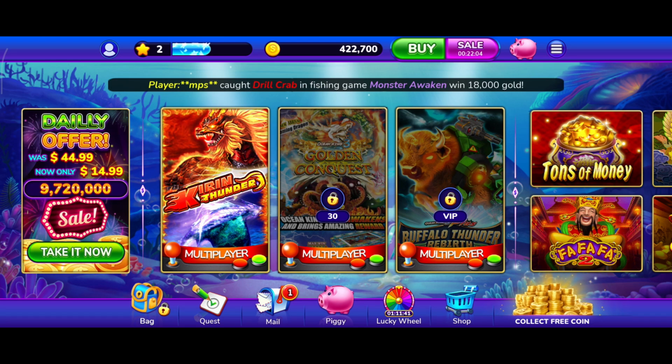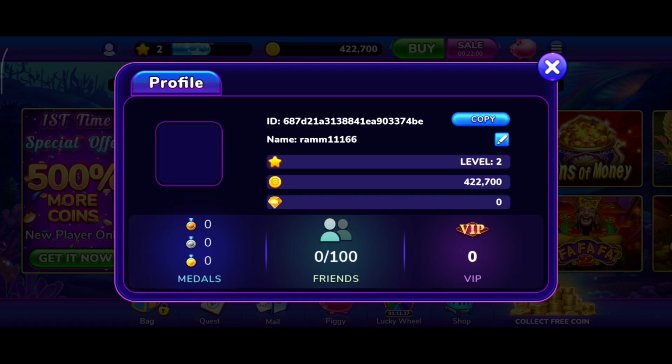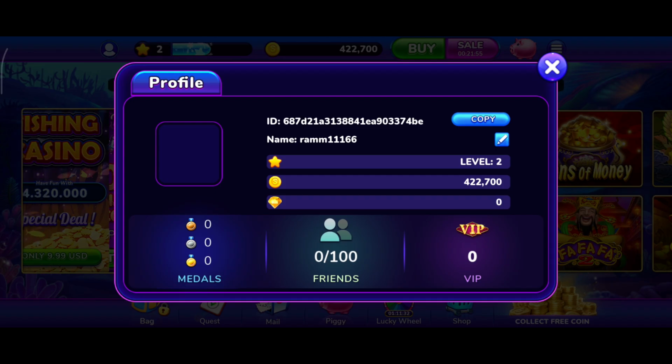Now, here on the left top, you can see a profile icon. Simply tap on the profile icon. Now here, we are in this profile settings. Here, you'll be able to see your profile, your details, and everything that you have done in the game.